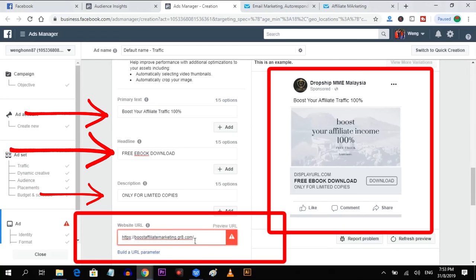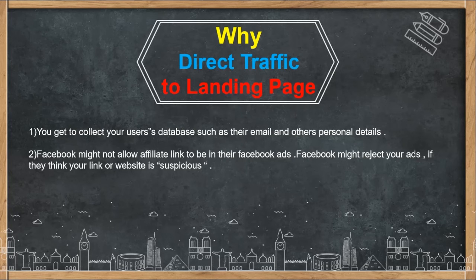The website URL will be the landing page. Now, why do we want to direct our customers to our landing page instead of directly to our affiliate product links? There are two main benefits of doing this. The first one, you get to collect your user database such as their email and also other personal details. So, if you have another product that you want to sell, you have a solid client base that you can sell to. If you direct the traffic to your affiliate link only, you will not get to build your own client base, which is a big mistake that most rookies make.